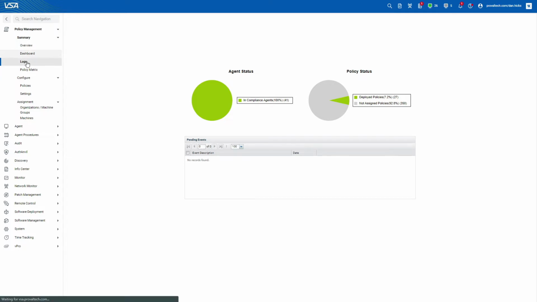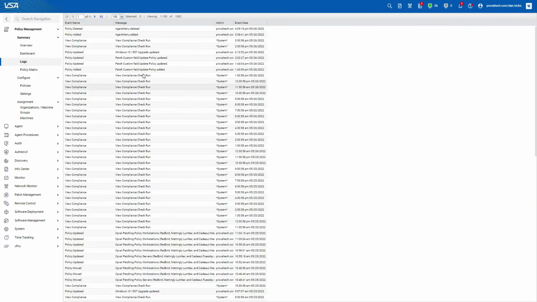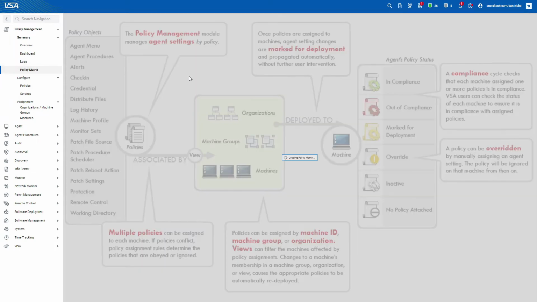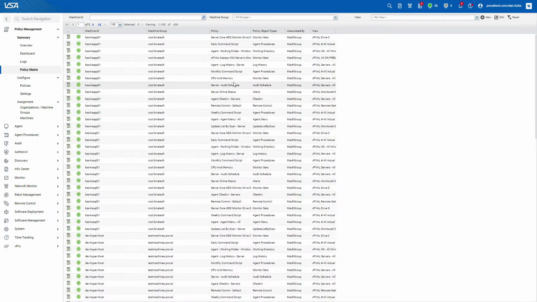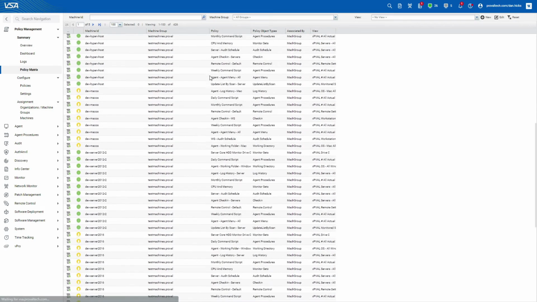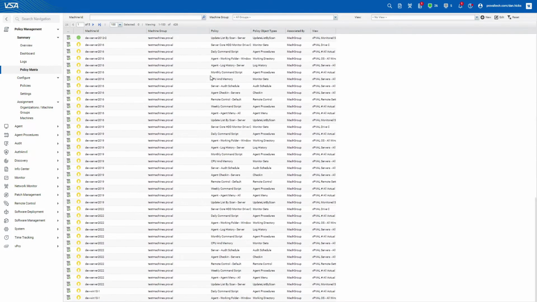The logs page will show records on policy run modifications, including the date, time, policy name, and user. The policy matrix shows every policy currently assigned per machine in your environment by policy object. You can filter and sort this view similar to other pages within the VSA.